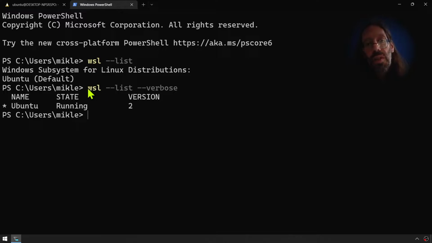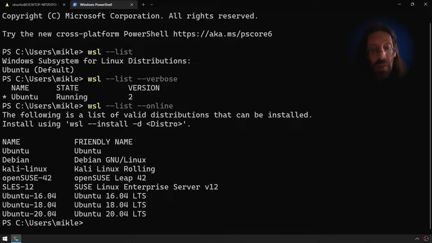So another variation of WSL list that we're using here is WSL list online. These are the versions you can download from Microsoft. All right. So you can pull down Ubuntu 16.04, 18.04, 20.04, and some other very interesting versions. Let me tell you, having Kali Linux in there buys Microsoft a lot of street cred. It's the hackers' Linux. But we're interested in 18.04 because that makes the LXD, the Linux container install go smoothly.